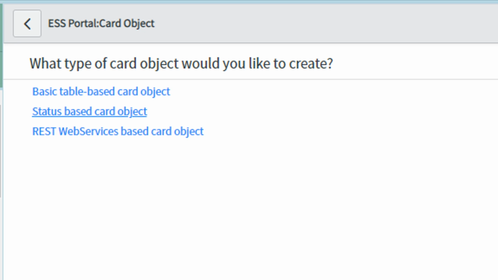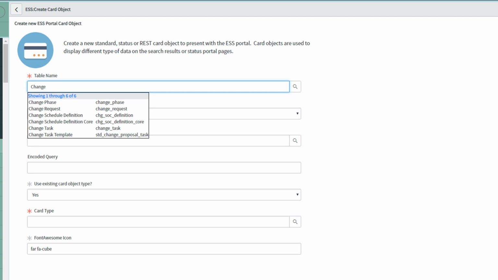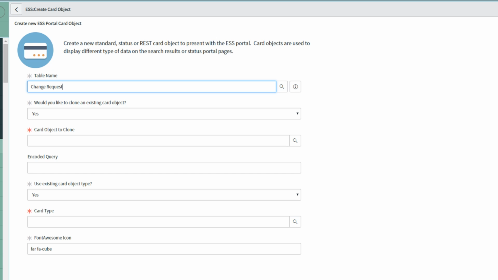So let's start with the status-based card object as an example. This is going to assume I'm building this from a table, right? So I can, in essence, build this from, say, the change request table. Do I want to clone an existing card object? In this case, I do. I'm going to take the instance as an example.